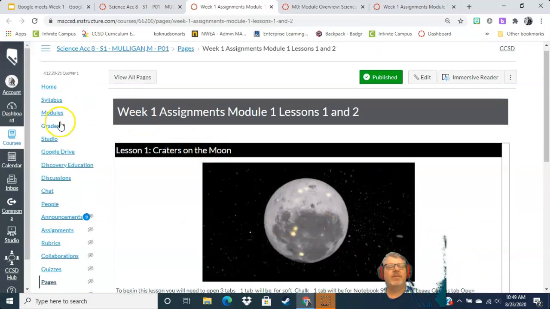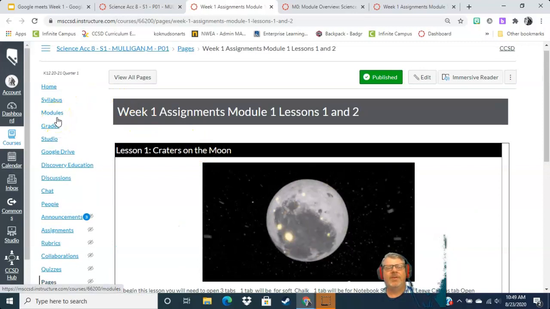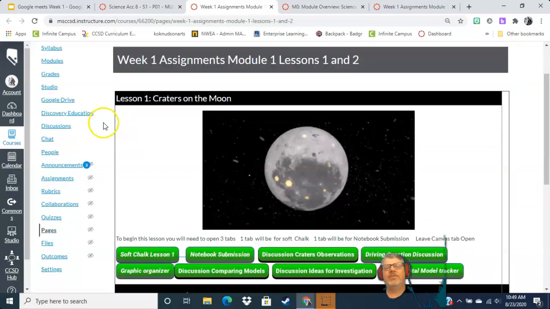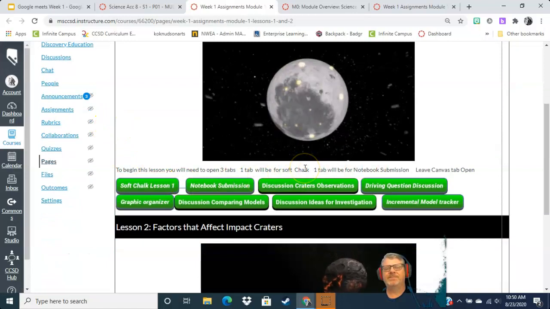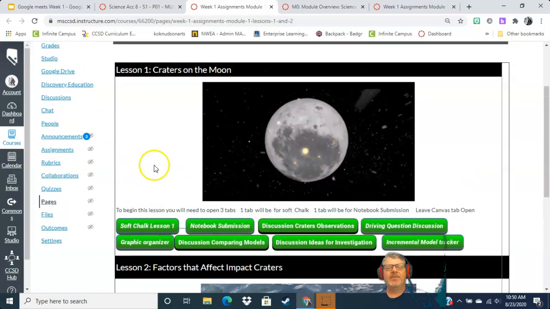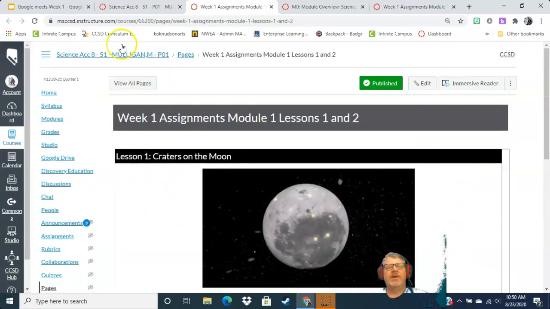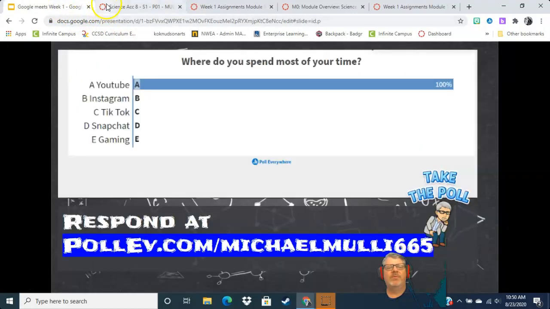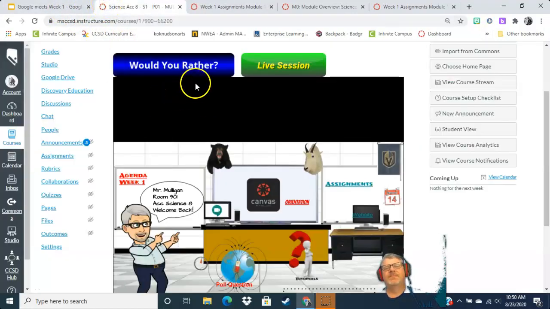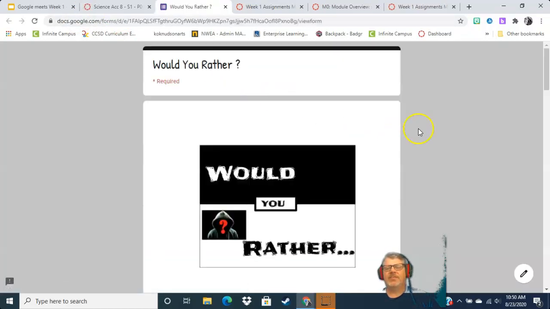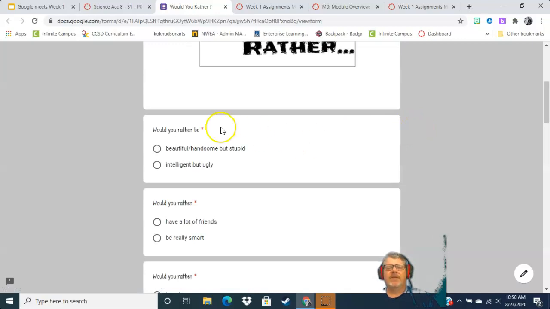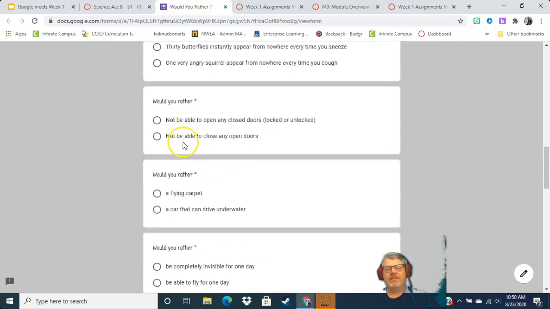So if you come over here to modules, and that's the way you want to work it, you can go through there and you can find all these same links. So first thing we're going to do is we are going to go to Would You Rather. Okay, when you click on the Would You Rather link, it's going to have a series of questions like would you rather be beautiful and handsome but stupid, or would you like to be intelligent but ugly? And you're going to put your preferences down here.